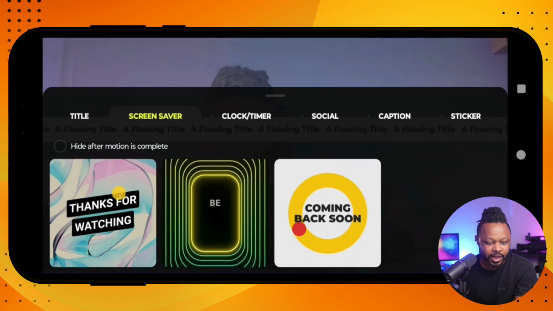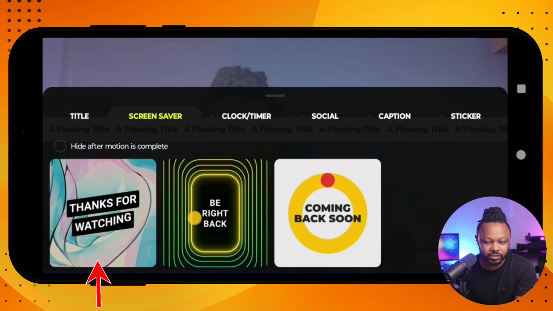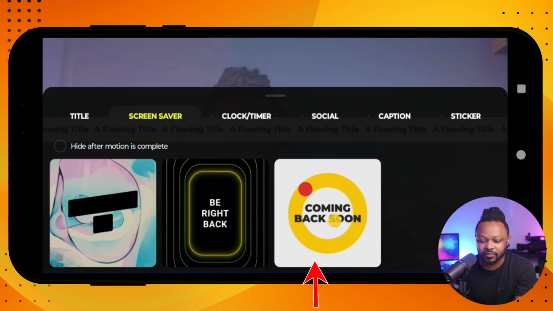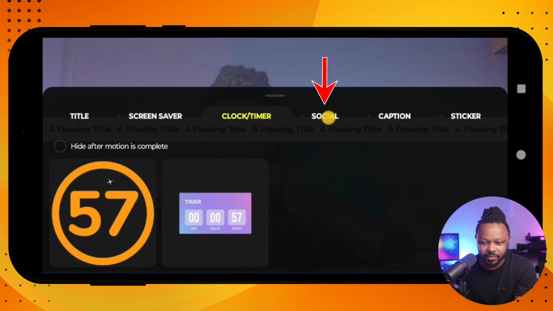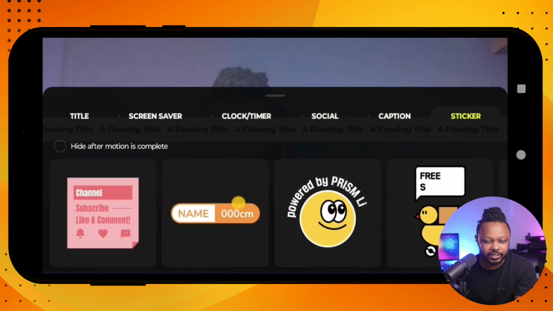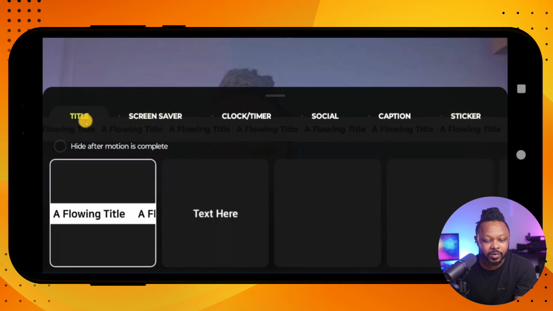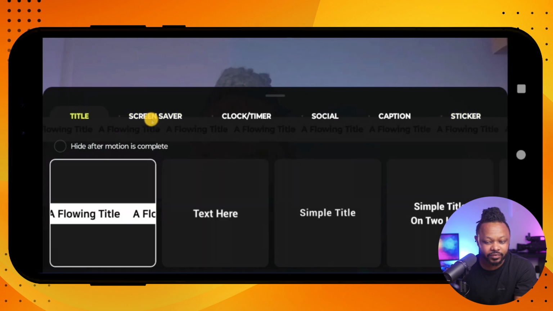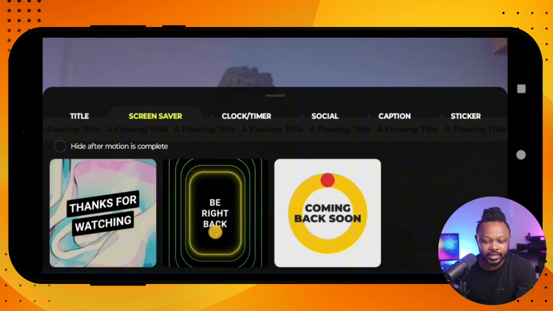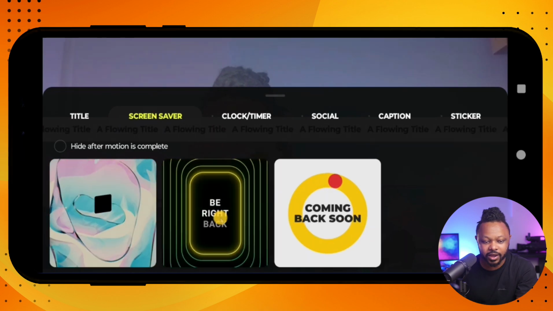We have thanks for watching, which is the one we'll put at the end. We have be right back, coming soon, timer, social, caption, and sticker. These are some of the elements we're gonna be using, but usually we have one here on the screensaver. We have a little more, so it looks like they took it from here.